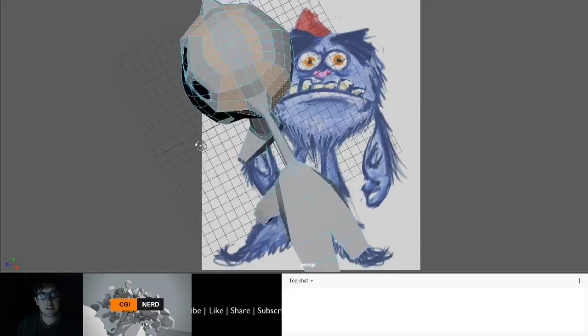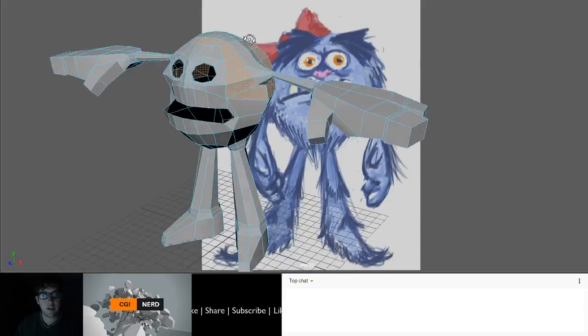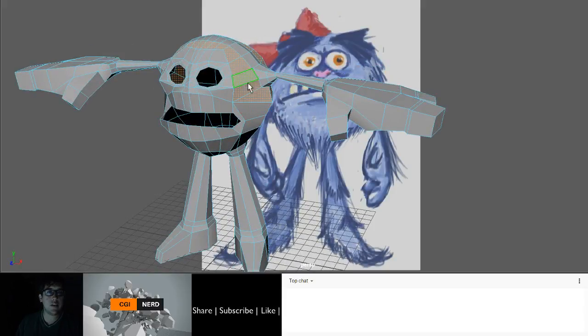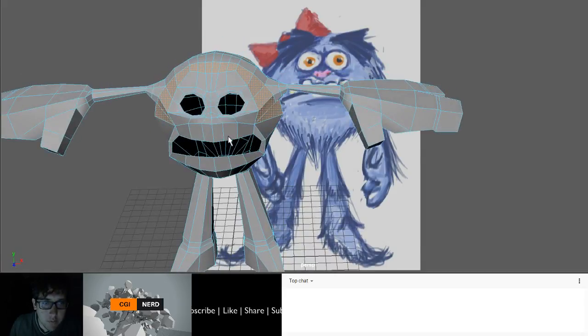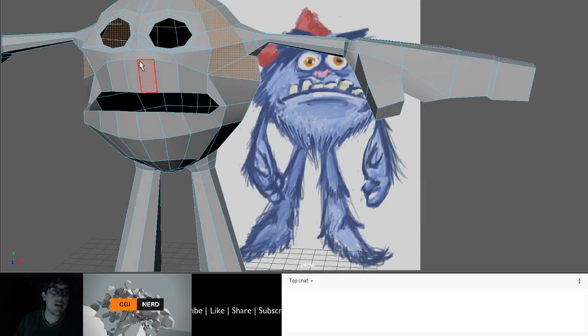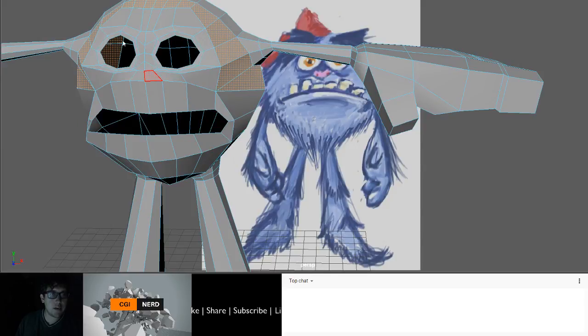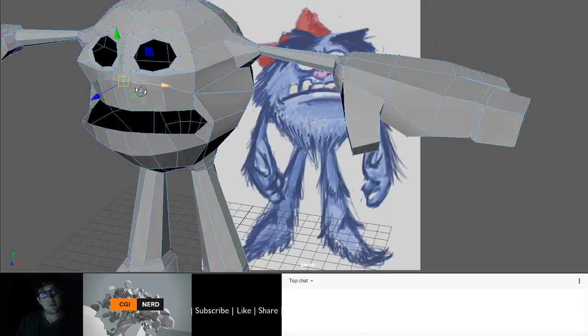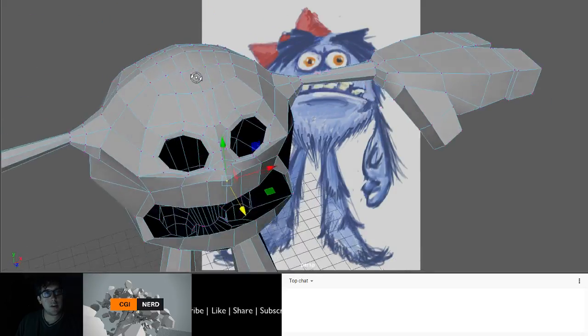the face here, we can see that this loop is pretty awkward for what we need. Really what we need it to do is go around this way. We also don't have the edge loop that goes over the nose because of the way the nose is placed right now. This is probably where the nose is going to be right here. So it's going to be somewhere around there.